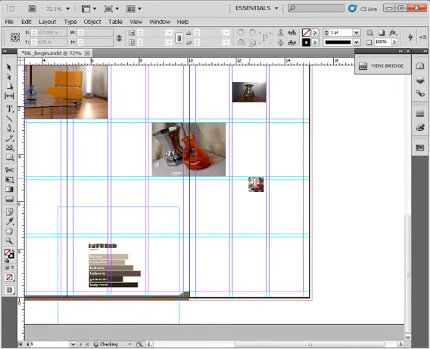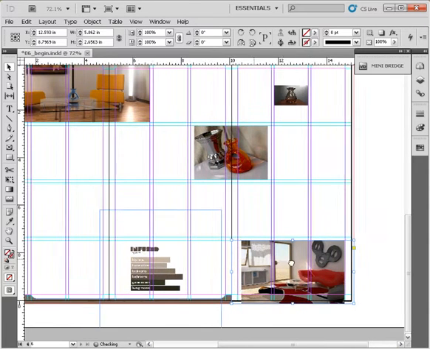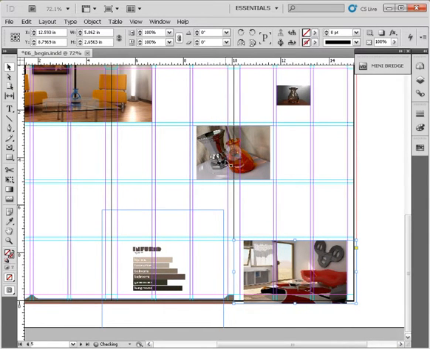And let's go ahead and draw in a frame. Let's go ahead and draw one in right down here as well for this last image. So just hold down our Shift key again and draw this all the way out to our bleed. All right. Now let me just go ahead and zoom out here.